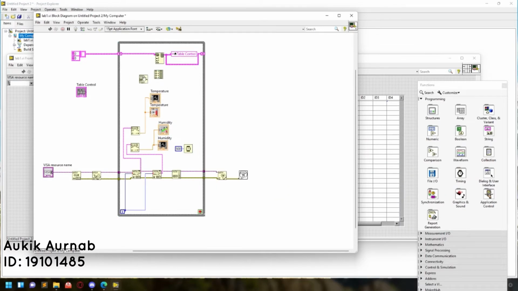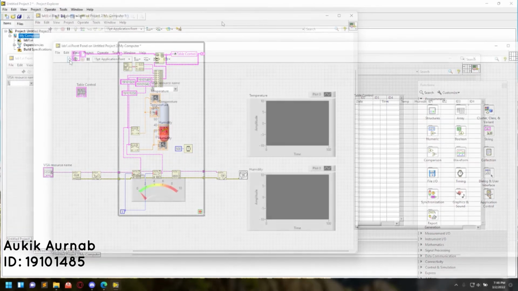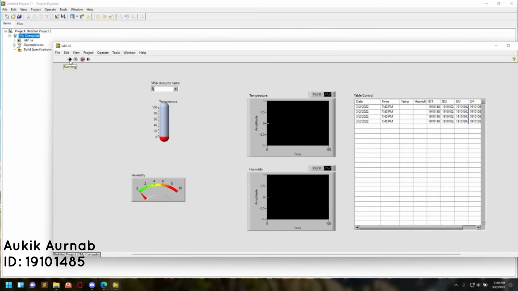Then I brought a build array, and I added the time and converted it into a string and added it with the build array. And I'm making more necessary connections. Then I expanded the build array and added the IDs of my teammates. This is how I made the back panel. And when I start the simulation, as we can see, there is no error and it's working perfectly.